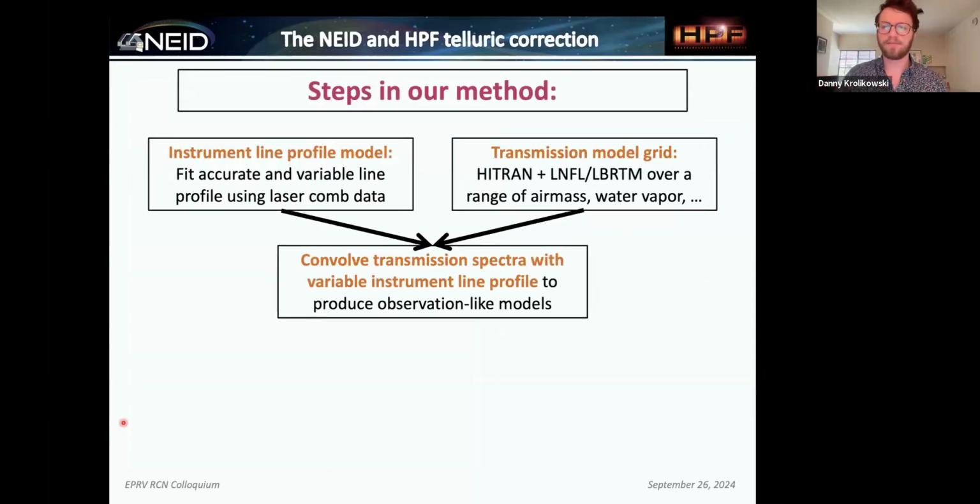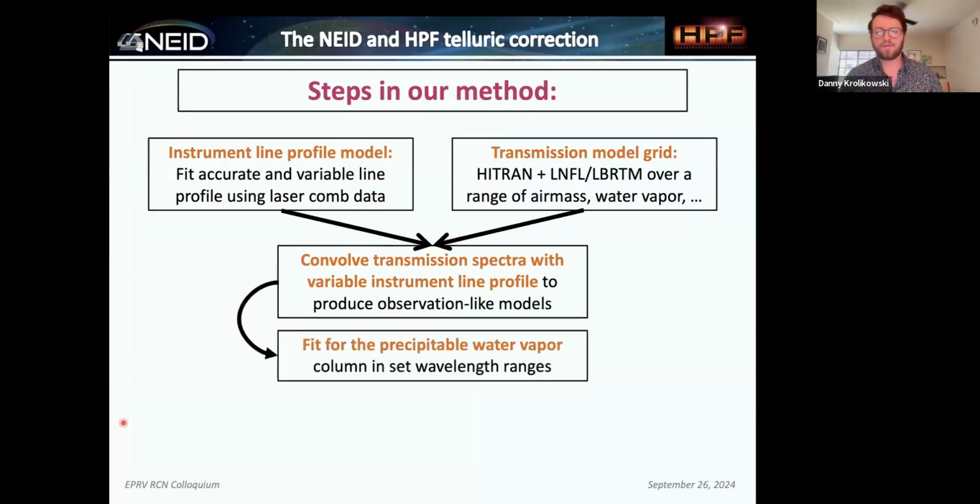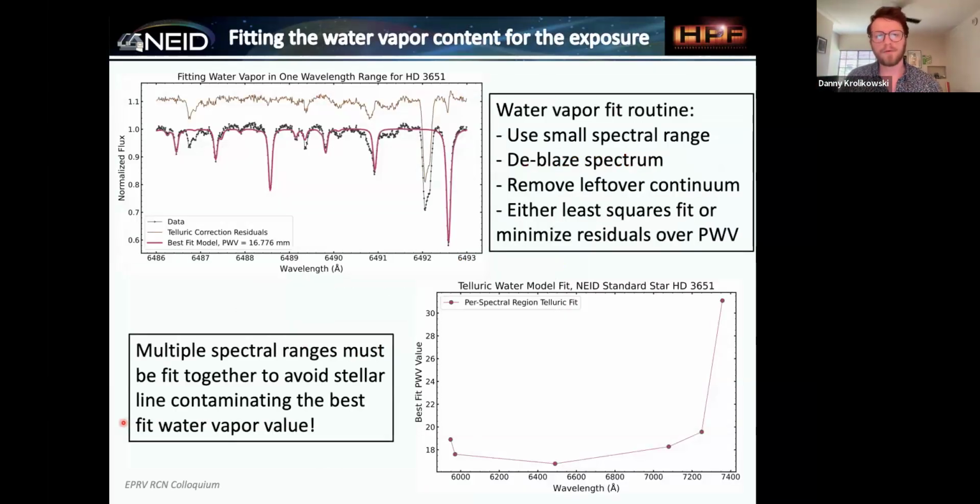So great, we now have these models that can be convolved to produce observation-like spectra. The next step is to fit for the most important free parameter in these models, which is the water vapor content of your exposure. To do this, we're fitting water vapor across multiple small spectral ranges in each of the spectra, NEID and HPF separately. We deblaze the spectrum, which flattens it mostly, and then we remove any leftover continuum in the region.